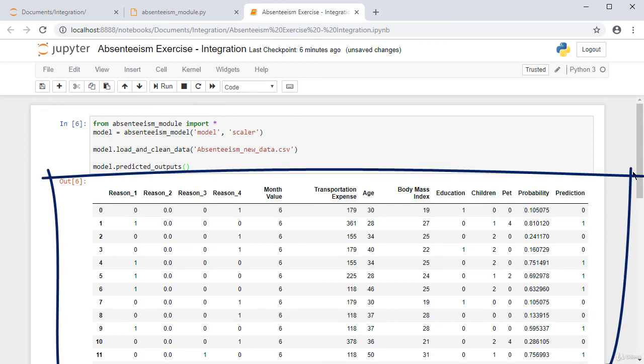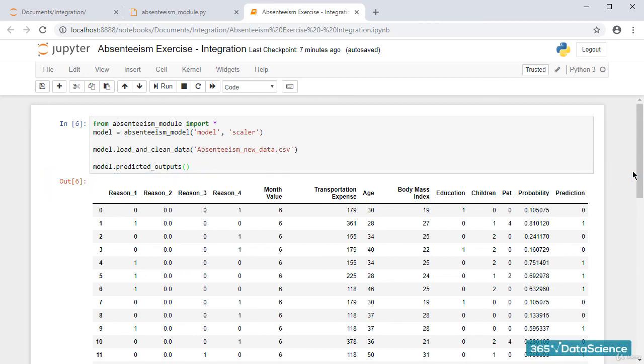Here we go. Our explanation on how to load and use the absenteeism module ends here. In the next lecture, we will proceed with the next step toward the solution of our exercise.